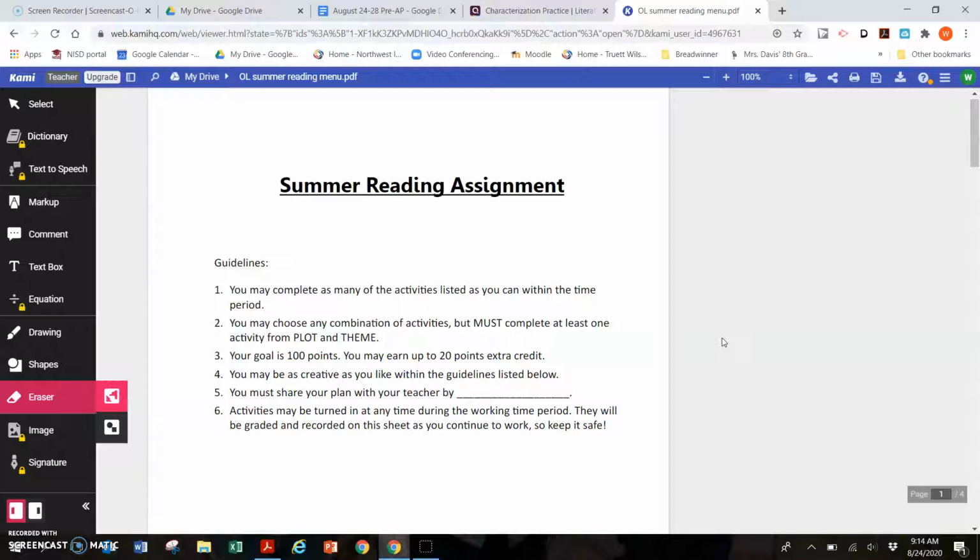You can complete any of the activities you would like to do, and you have to have it completed by September the 19th. You can choose any combination of activities, but you must complete at least one activity from the plot section and one activity from the theme section. Your goal is to get at least 100 points, but you can earn up to 20 extra points of extra credit. You can be as creative as you want. You have to share your plan September 19th, and you can turn in your assignments as you complete them, or all at one time.